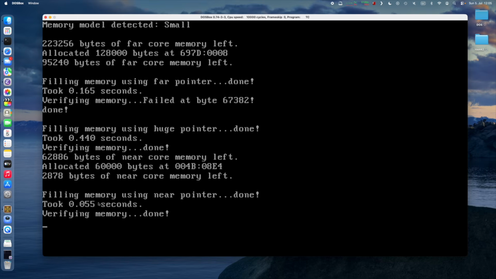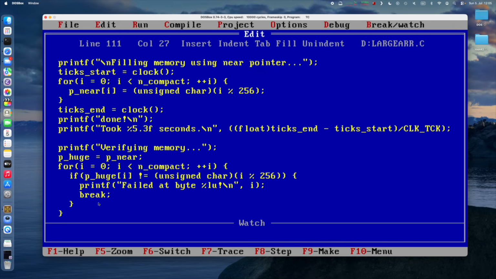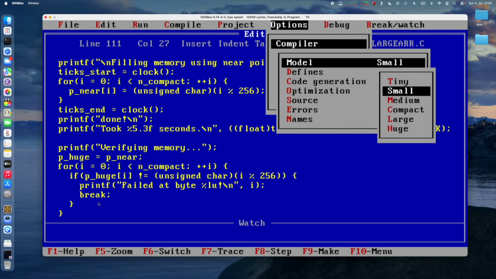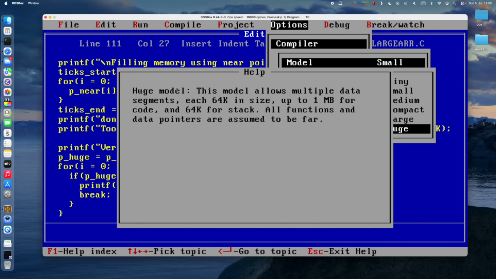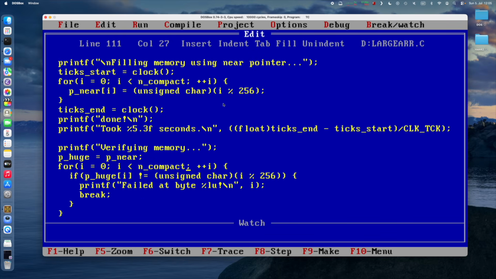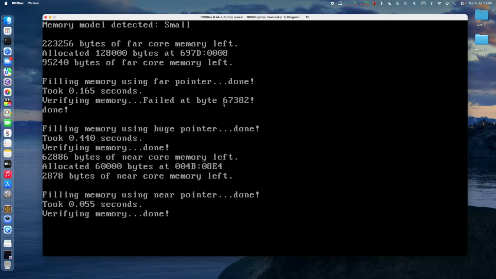If you can't manage to switch different segments, and that's why probably the large memory model is quite nice. Or was it the huge? I think it was the huge, right? Because it has multiple data segments, each 64 kilobytes in size. Switching to such a segment and then using near pointers would be super fast. But that's something that you can't do always.